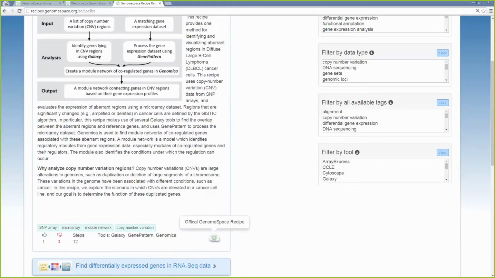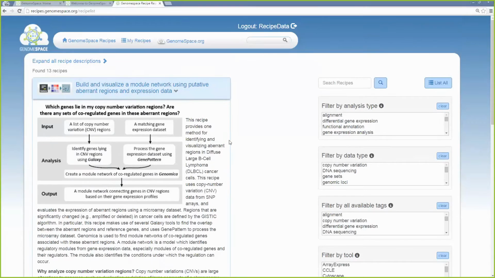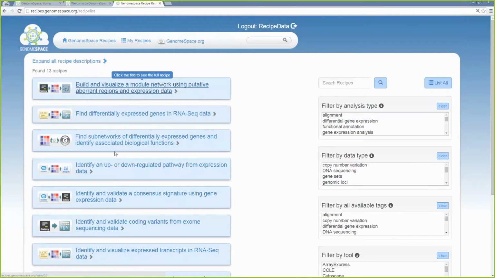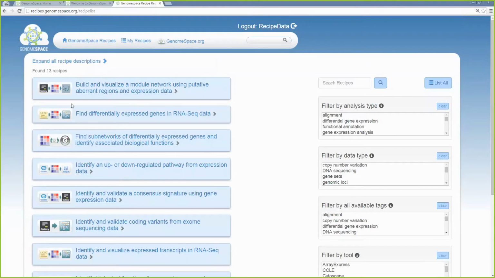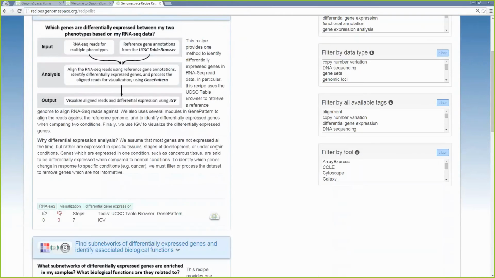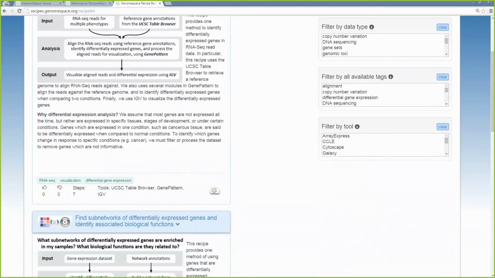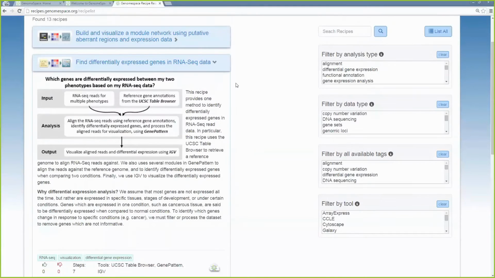This cloud icon indicates official GenomeSpace recipes that the GenomeSpace team has contributed, but we really encourage our users to contribute their own recipes. So we like to denote which ones are the official recipes. If you would like to compare more than one recipe, you can expand all the recipe descriptions, or you can expand just particular recipe descriptions. So let's say I want to examine these two recipes. I can read about them and then collapse them if I'm finished reading that summary.